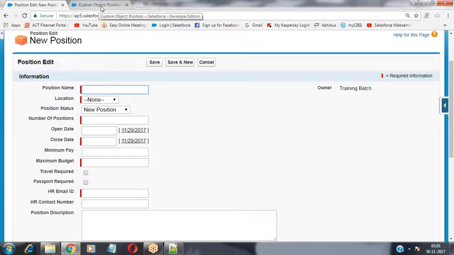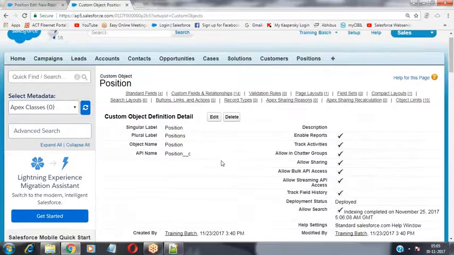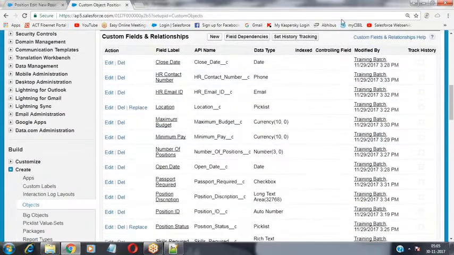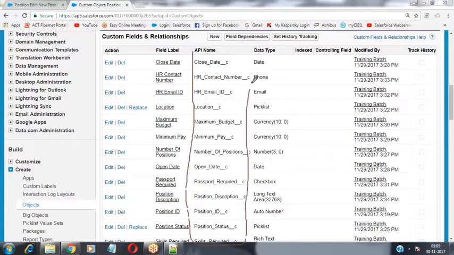Now, what are the column names? Go to that fields. When you go to these fields, these are the column names which are available inside your table. Whenever we are querying the data through programming, we have to use these column names, like close_date__c, HR_contact_number__c, HR_email_ID__c, location__c. These are the column names available which we have to use to query the data here.